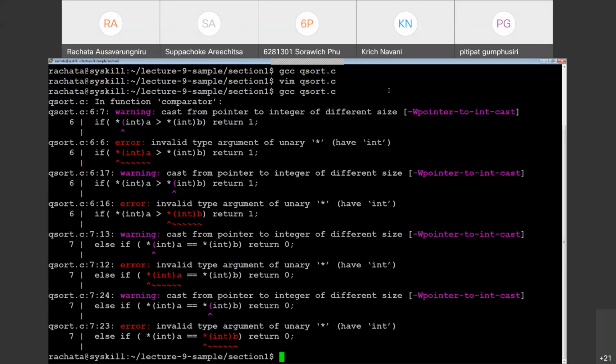So let's actually go through this together, right? What does the error say? So what does this mean? Warning, cast from a pointer to integer of different size. What's the type of A? It's a pointer.